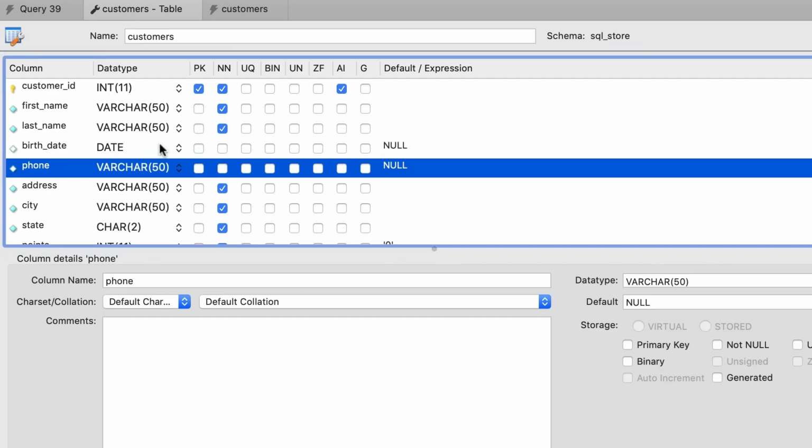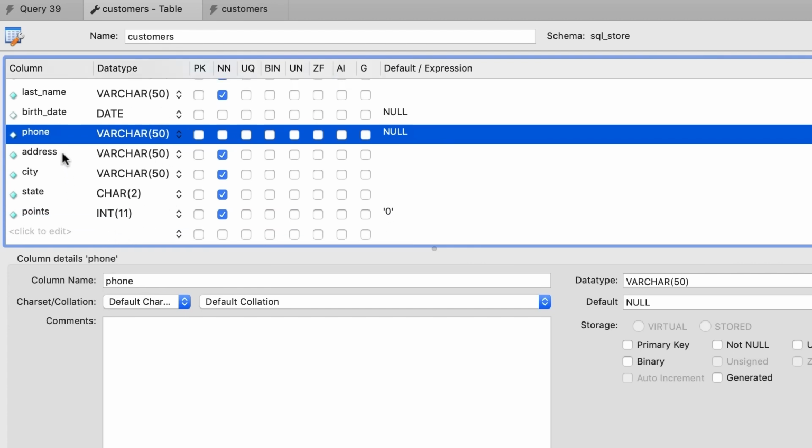Alright, let's have one more look at our table. Next, we have 4 more columns that are required. So address, city, state, and points. I note that points has the default value of 0. So we can either use an explicit value like 200, or use the default keyword and let MySQL generate 0.